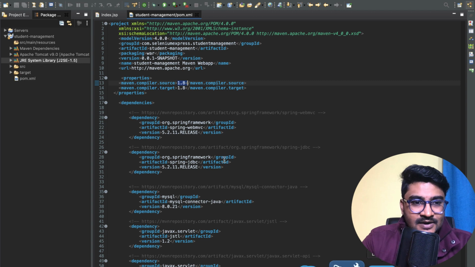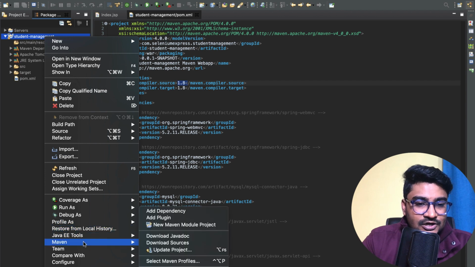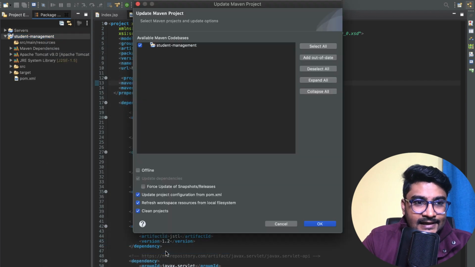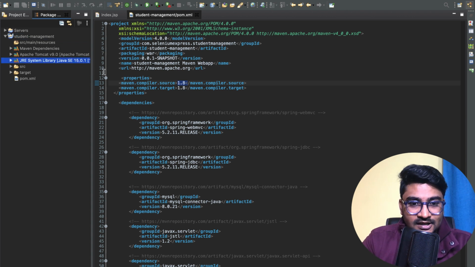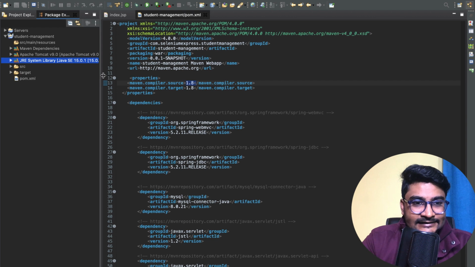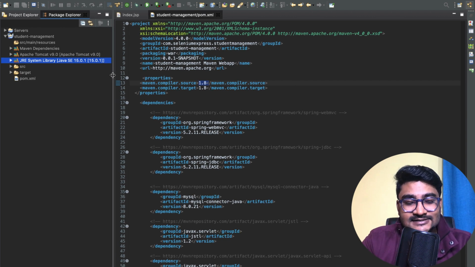It is going to update my project. And if it is not changed to Java 1.8 version, do a right click, go to Maven, do an update project, and we should be done. Look at here, it's going to be changed to Java 8. Okay, I've used 8, but it is using 15. Why? Okay, maybe last time I changed my project. What do we say that?